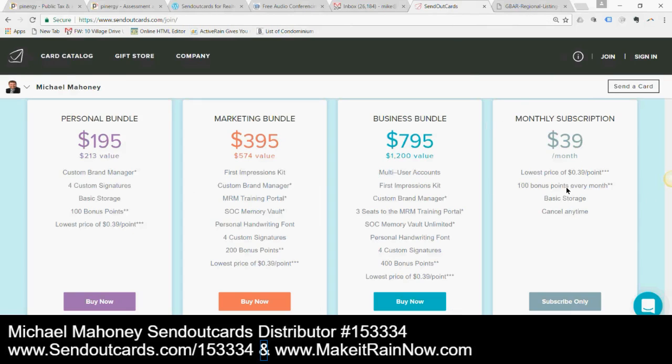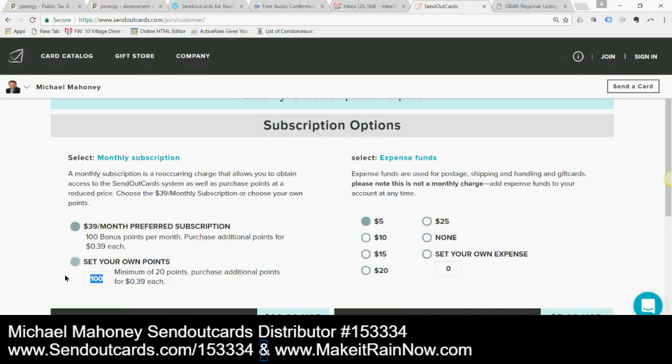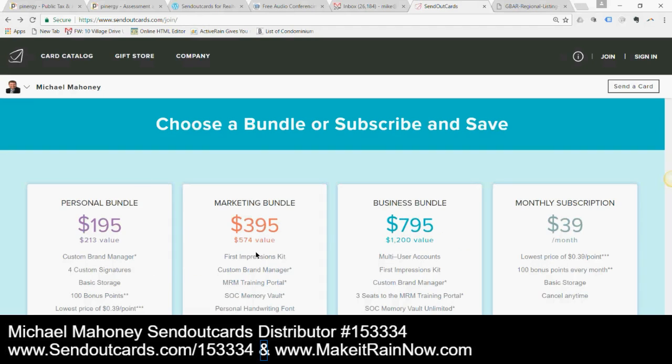If you just want to dip your toe in the water, $39 a month. This is the one I use, but I have 3, so I buy 300. And it cost me $117 a month. Because every time I put someone on a campaign, I think it was 6 to 8 points. And I just added one while we were on the call. Other bundles available.